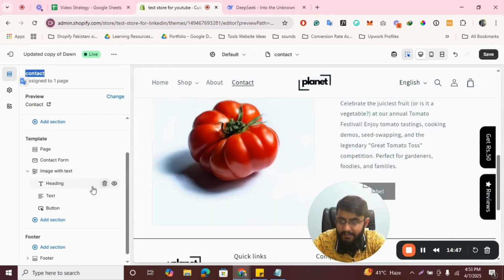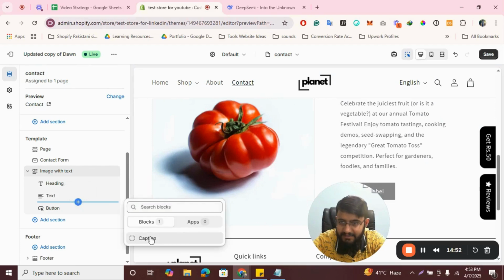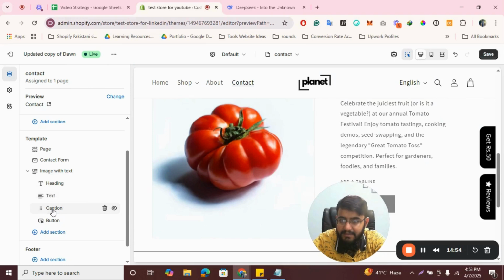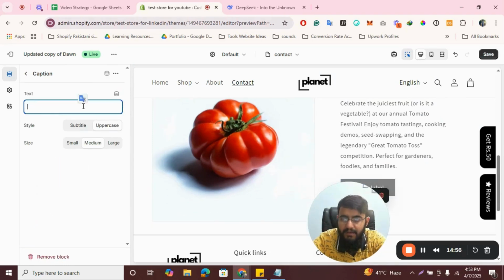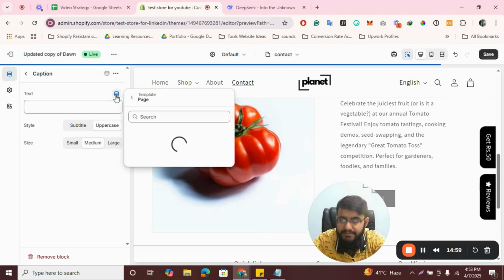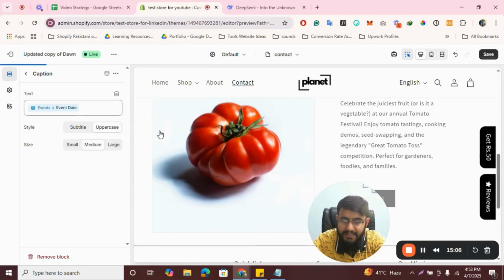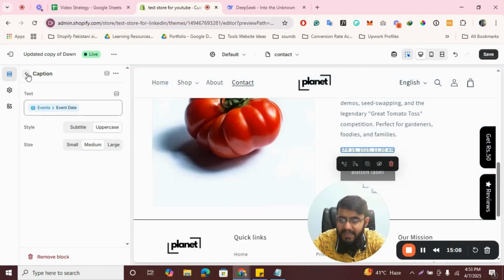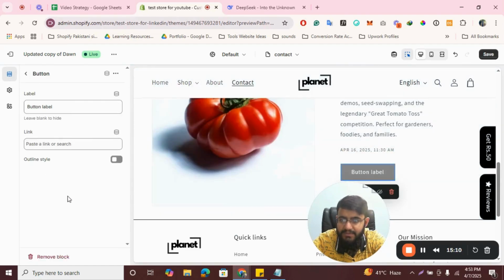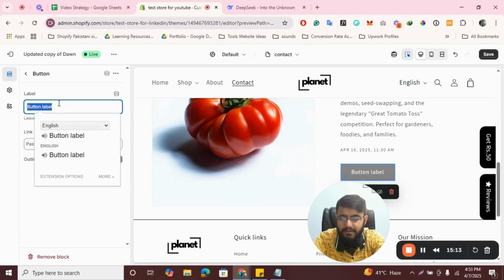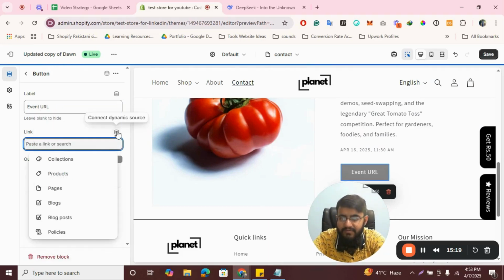I know a lot of people would be angry with me because I added the date and then the caption. You can add the caption like this, and then let's add something like this is the event date. Yes, so the event date has been added, and then the button, event URL, okay, and then the link will be refreshed automatically.